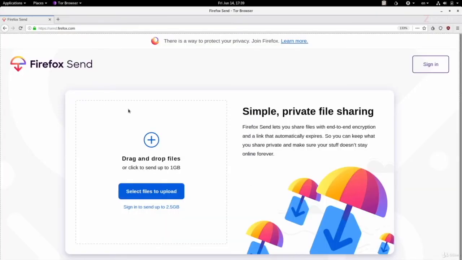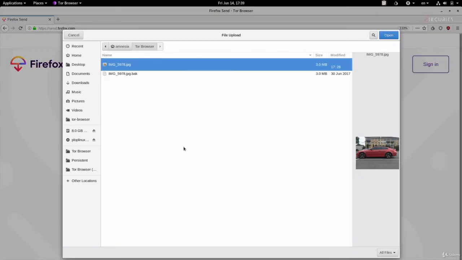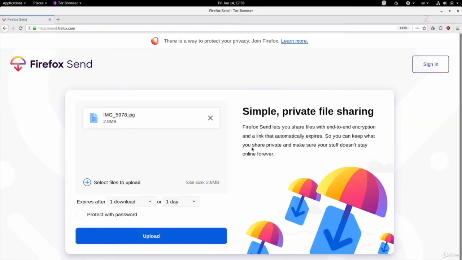I'm going to go to my Tor browser, and I'm already at the file sharing service offered by Firefox. You can access it by going to send.firefox.com. I will include that link in the resources of this lecture. And as you can see, it's very simple, very easy to use. All you have to do is click on the file that you want to upload. You'll be at the Tor browser directory by default. You want to pick the file that you want to share. This is my image. And we're going to click on open to start uploading it.